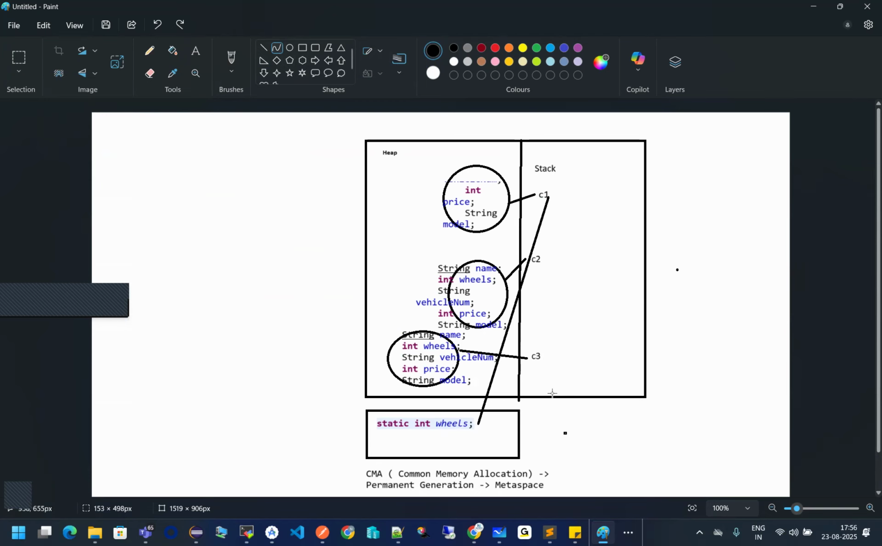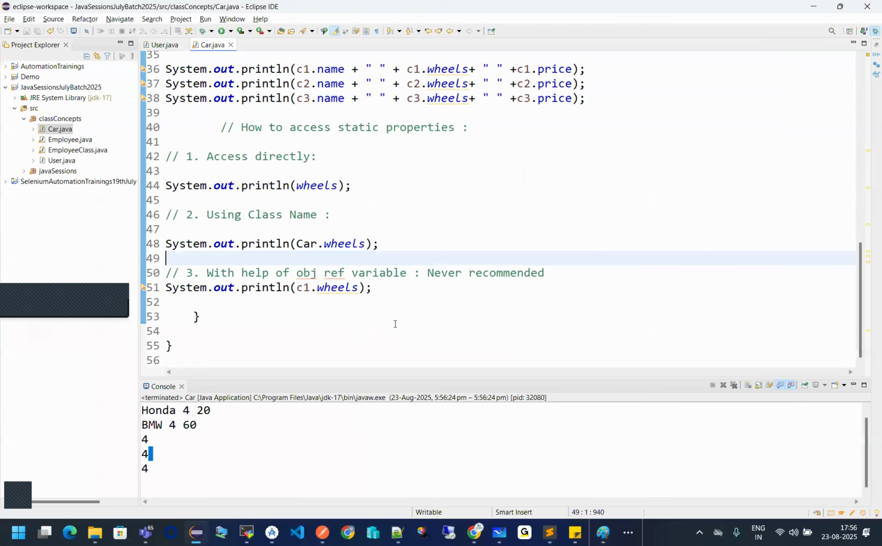C1 is indirectly going from the stack to access this particular wheels property. That is never recommended. So always make sure that you have only two ways to access the static properties: with the help of your class name, or directly. Fine, that is clear for all. Non-static properties: create an object, and with the help of your object reference variable, access your properties, methods, whatever you want to do. But once you see a static property, variable name, or method name, you cannot create an object and you cannot access them with the help of that.